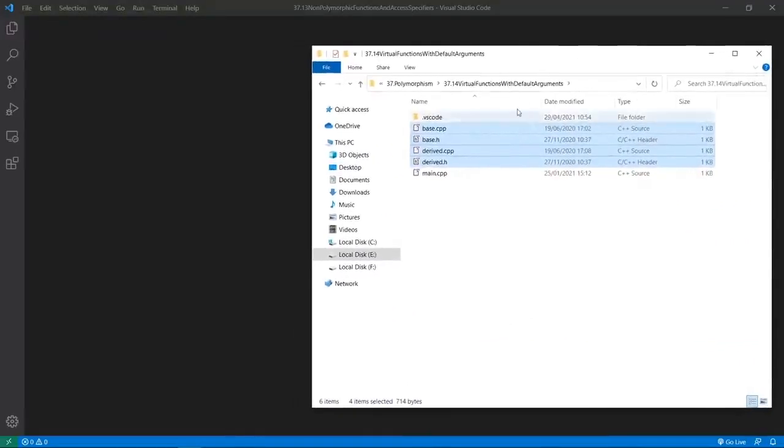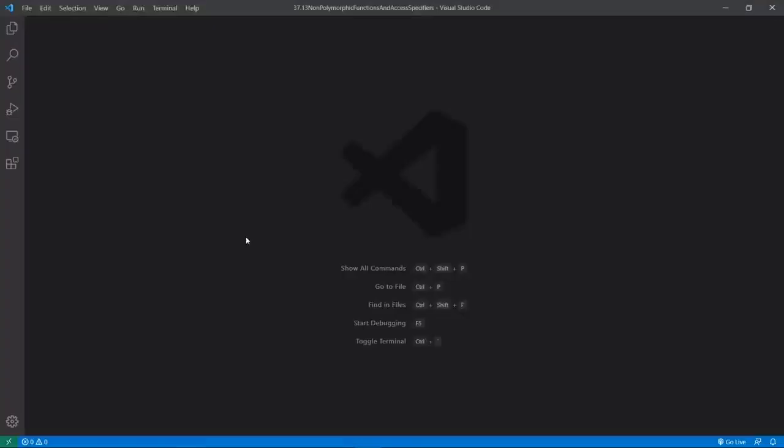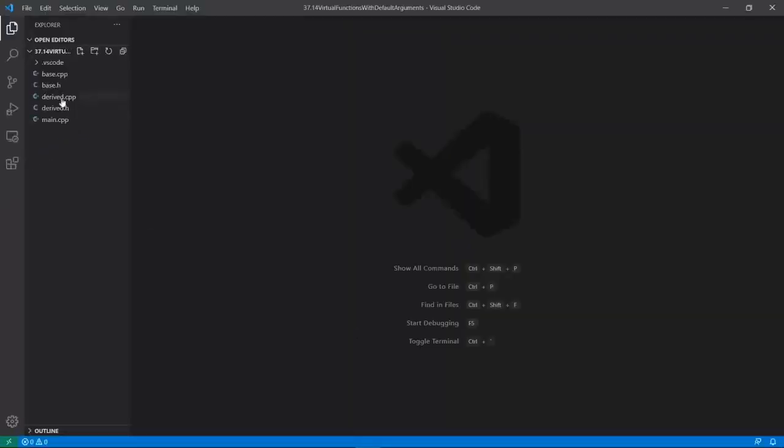If you don't want to type along, you can grab the source code from the resource section of the course. If you don't want to type all these classes or create them, you can grab the source code from the resource section. On this lecture, you're going to download this and use this. You don't have to waste time typing these things because many of these things are already familiar to you. We're going to open this in Visual Studio Code and we're going to have our classes here.